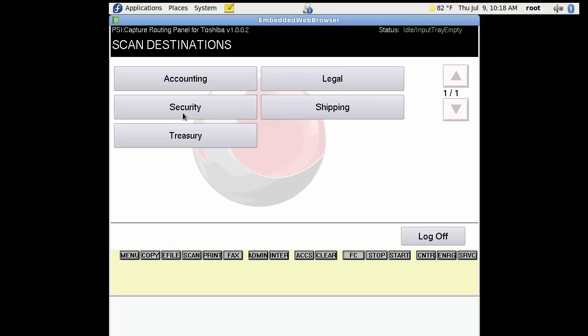Here are scan destinations. The page can display a set of 10 buttons at one time. If you have more than 10 buttons to display, these page up and page down buttons allow you to scroll through them to find the one you need. If you hover over a destination button, it'll display a tooltip telling you the target directory. I'll press the accounting button so we can begin our scan.